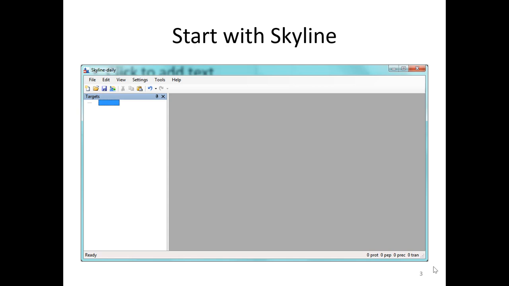So everybody fire up Skyline and go to blank documents, and you should get a page that looks like this. Anyone having any problems with this part? That's good.